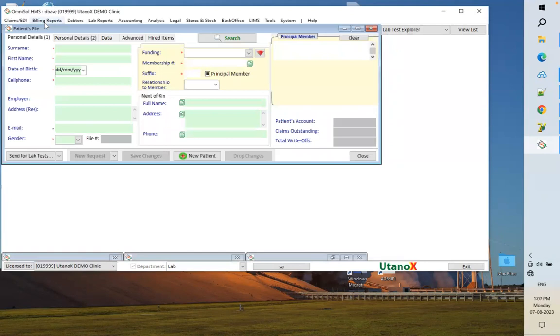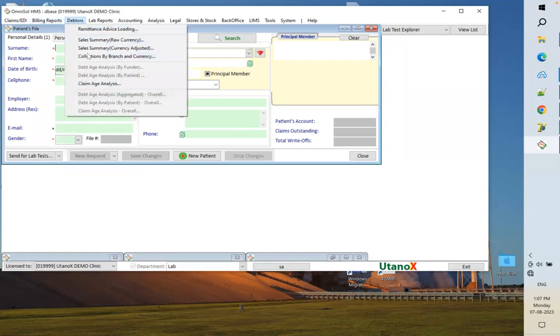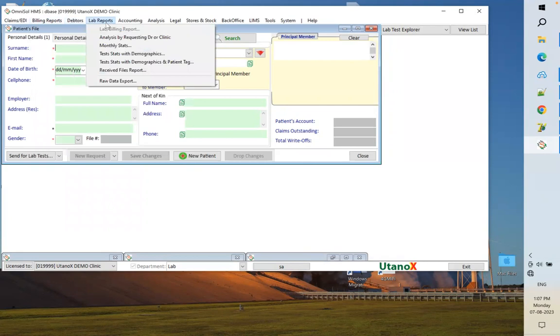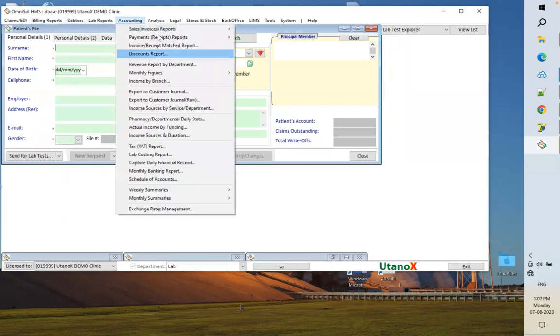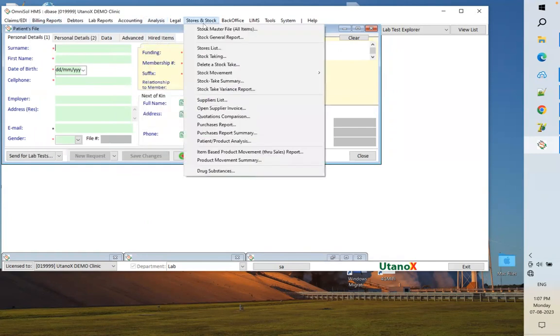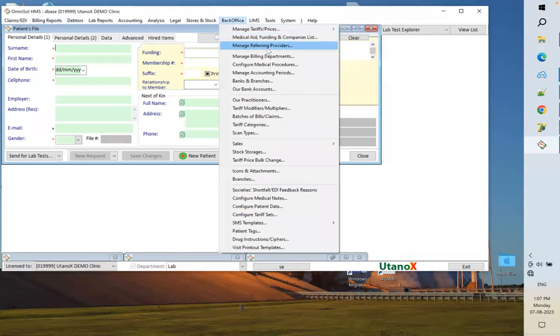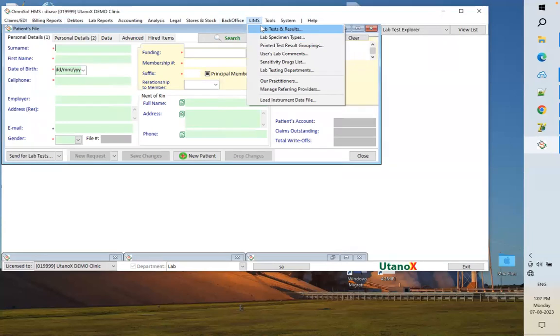And then up here, you have many menus. These are to do with billing, and this to do with management of claims and debtors, the clients that are owing you. And then these are laboratory specific reports, and these are accounting specific reports. These are analytical reports. And these are more to do with a hospital setting. And back office, this is where you can make other settings or adjustments to your system, like tariff prices and medical aids and your referring providers, many other things. And then this is the menu where you have settings which are specific to laboratory.